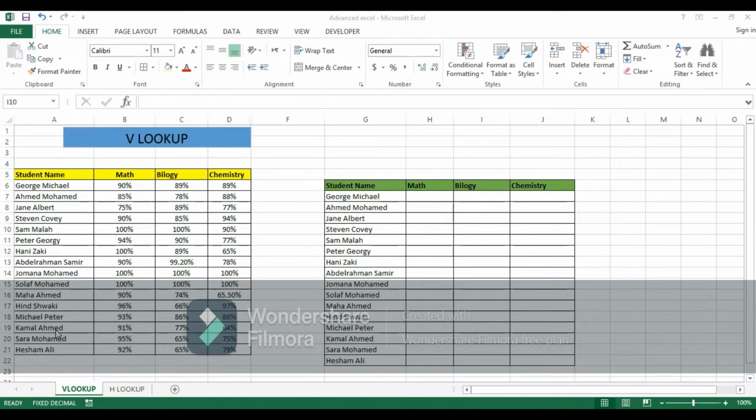We're talking about 21 records here. There could be 100, 200, or 1,000 records which you need to search. So let's start. We're going to use our function, and the arguments, so that we can search for a certain score. For example, I have the student George Michael, and I need to know what he scored in mathematics. So all I have to do is write my function.